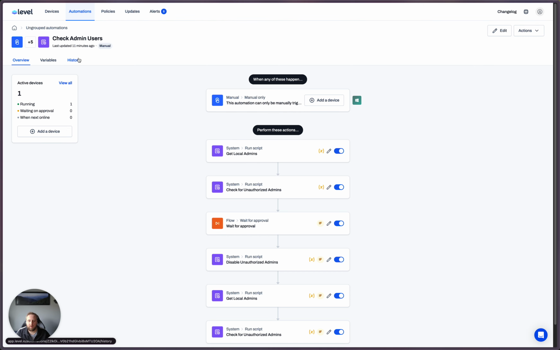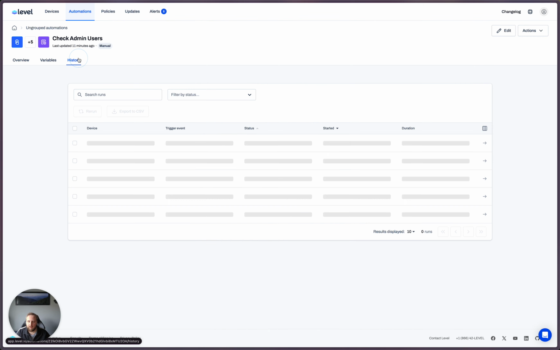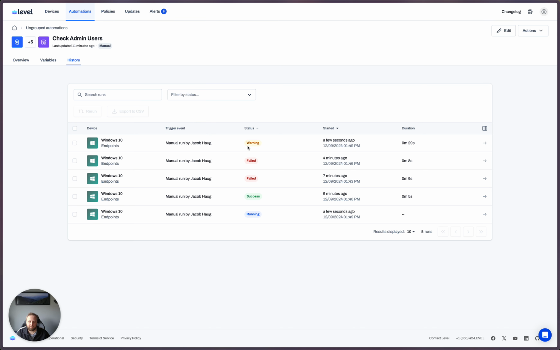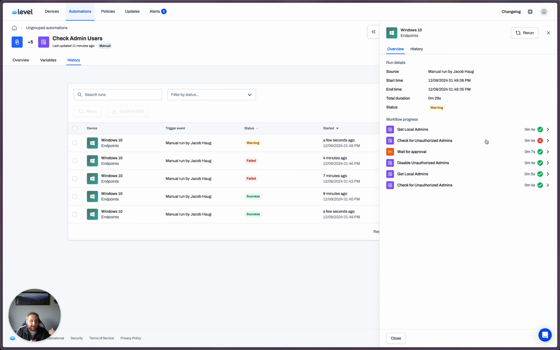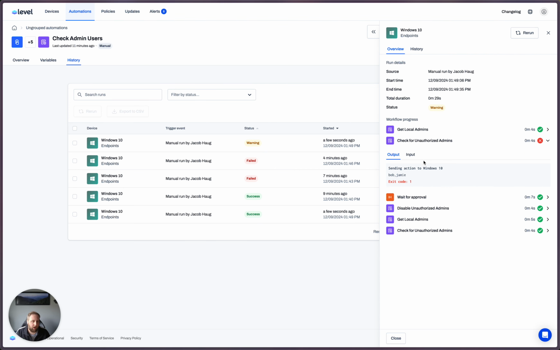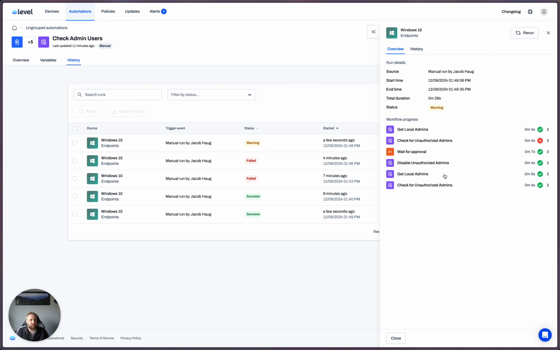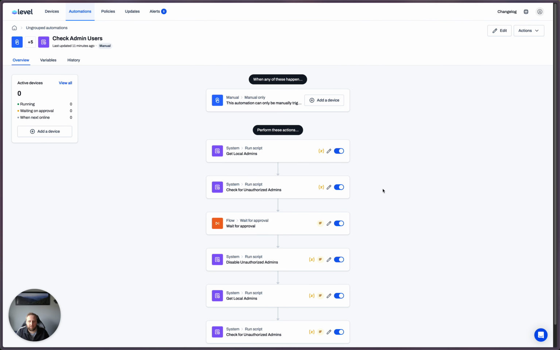And while that's running, I want to jump over to the history really fast. I want to indicate that right now we have one running. And this one that has a status of warning indicates that Level detected an issue, meaning we found an unauthorized admin. However, we were able to continue through and remediate that issue automatically.